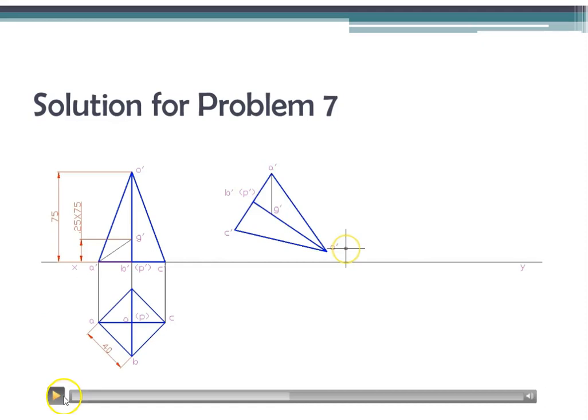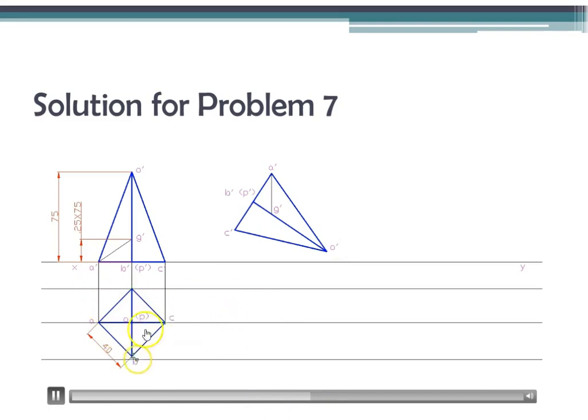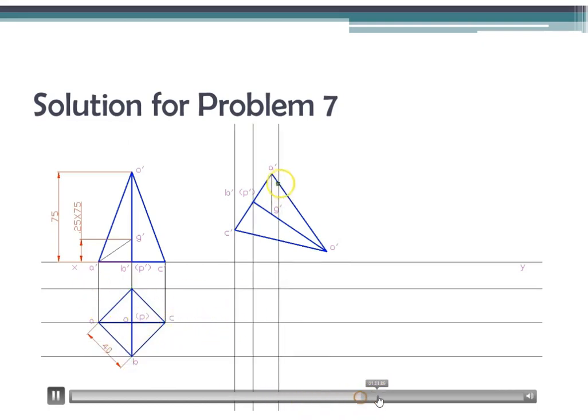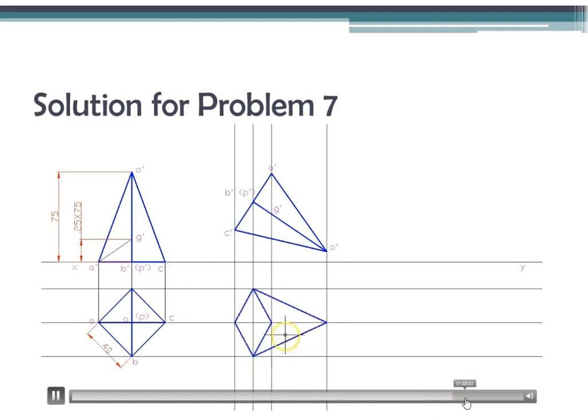And once you complete that solid, it is straightforward. Simply project it down and draw projections from the other top view, and we'll be completing the new top view.